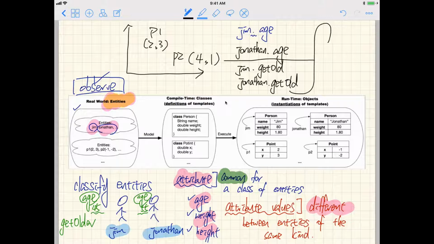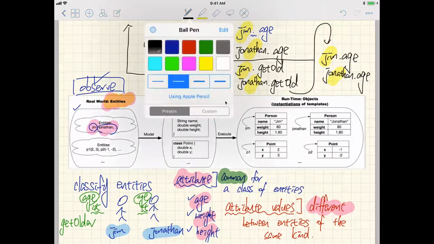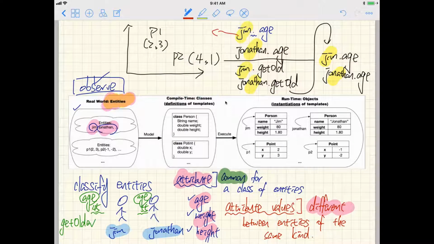Continuing here, we say again, what's Jim's age? Jim dot age. And then Jonathan dot age. Over here, let's highlight the relevant part. We have Jim, Jonathan, Jim, Jonathan, Jim, and Jonathan. Before the dot, we give the so-called context entity. The yellow part over here is called the context entity. Context is really the key here, context entity.